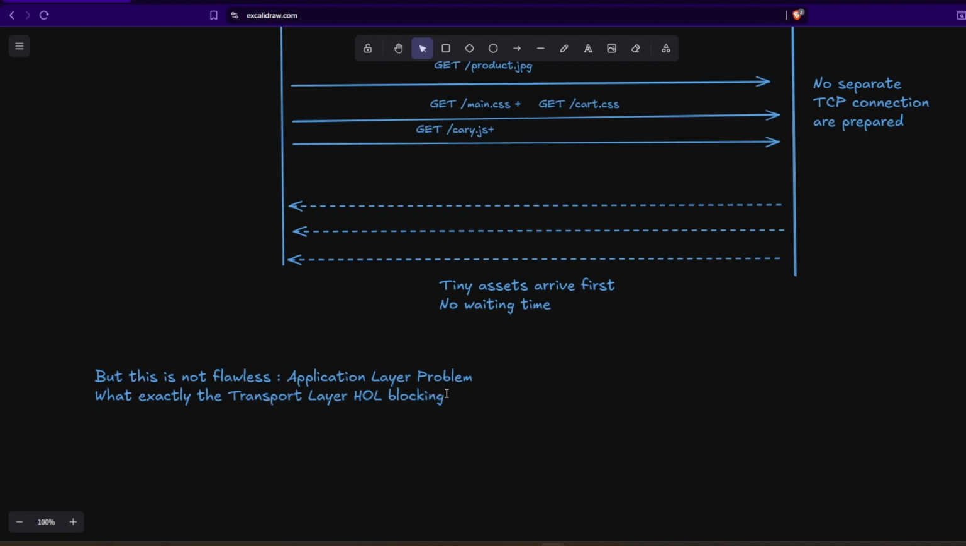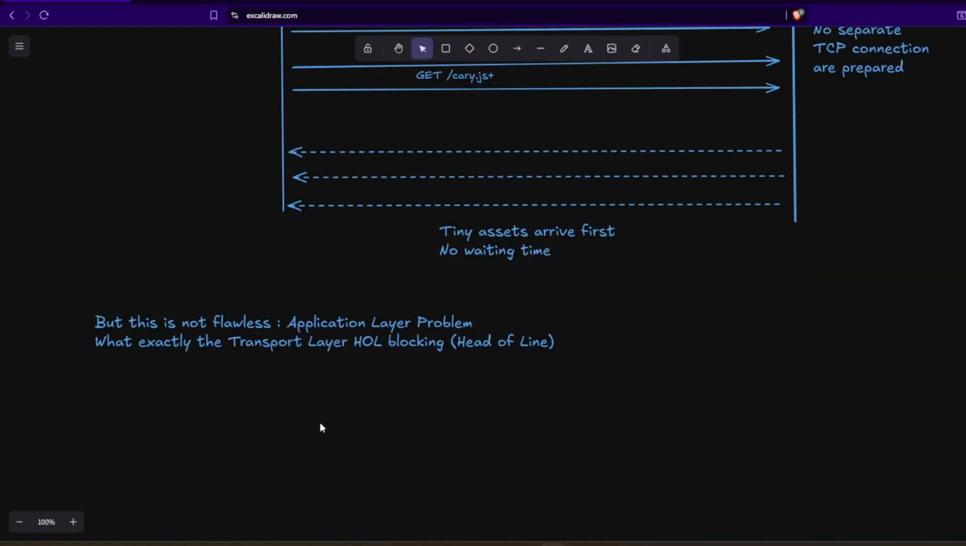It is sometimes called head of line blocking as well, but this is just a term, I would say. If you understand what exactly multiplexing is and what the blockers are, you already understand what head of the line is. So let's try to understand what exactly the transport layer HOL blocking is.